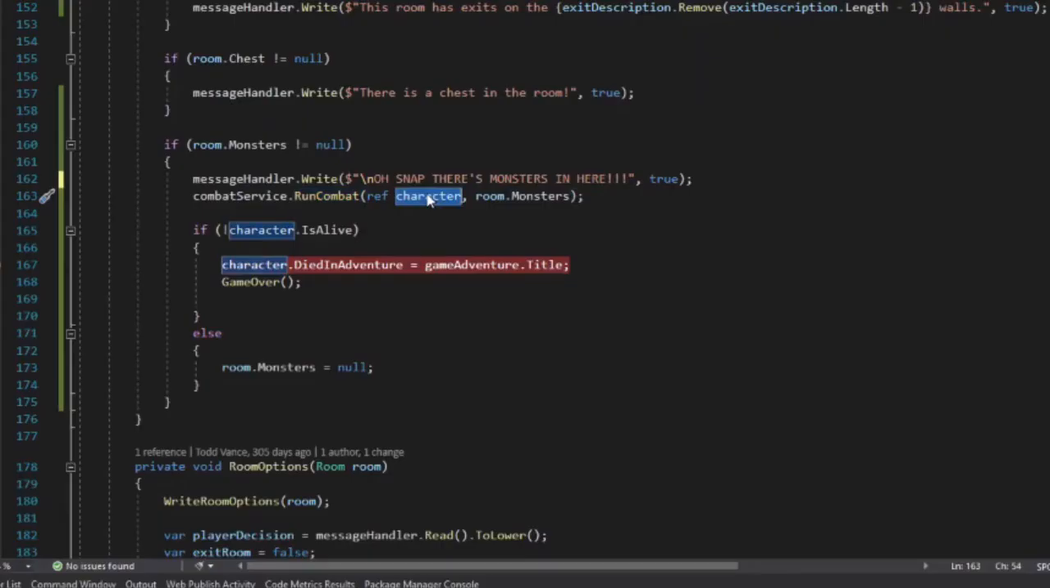Basically, that means it's not a copy. It's the actual character so that we can do things to the character in there, like kill him or give him inventory based upon what he does to the monsters. So, and then we're going to pass all the monster list in as well. And then when this is over, we're going to see if this character is still alive.